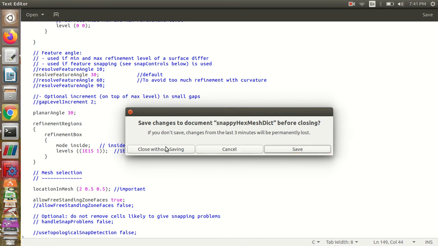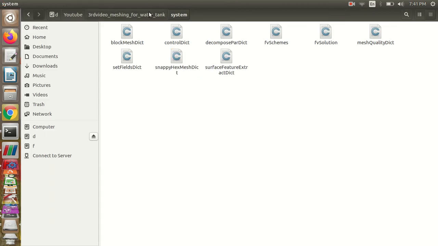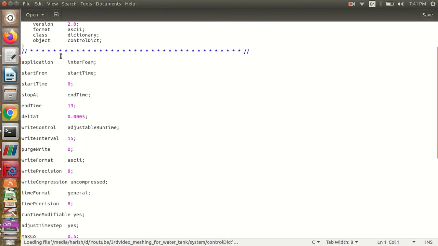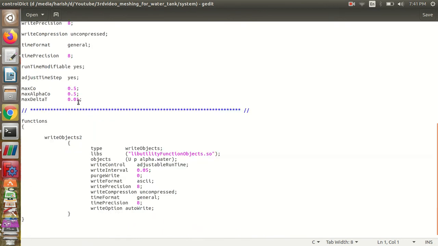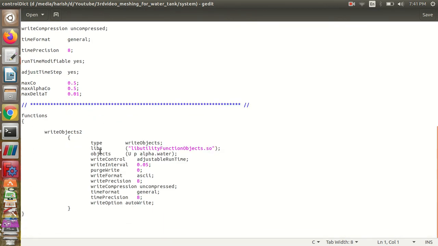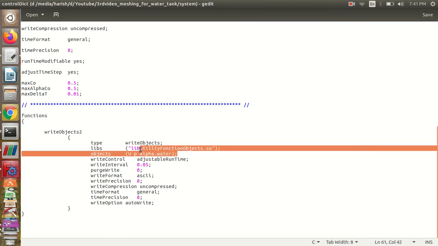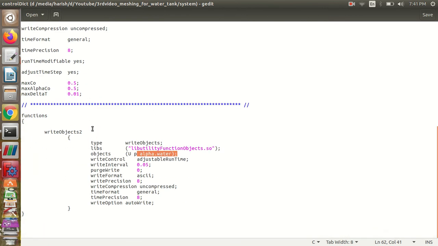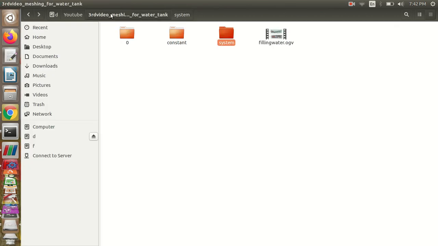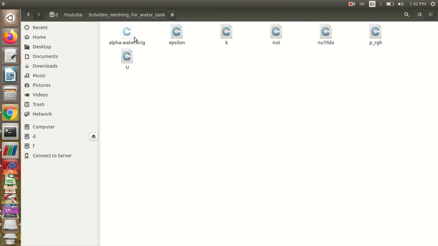So I don't want to save it because I already did it. And other things are like in the controlDict for a flavor, what I'm doing is just writing only my 3 variables: the velocity, my pressure, and the water variable. If you want to learn how to store exactly what you want, you can watch my other video, which is also attached in the description box.